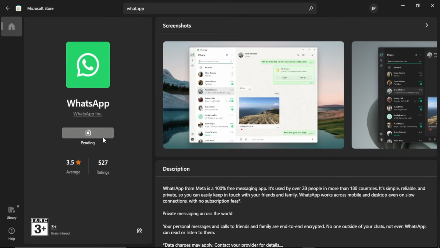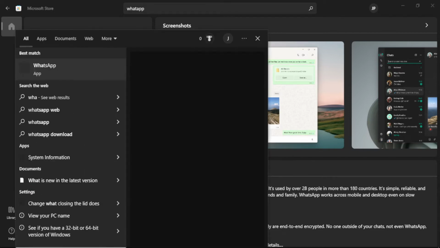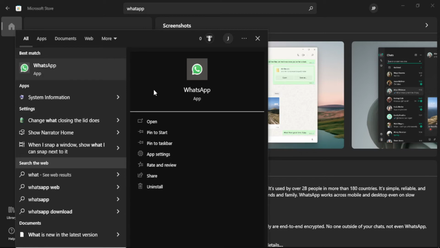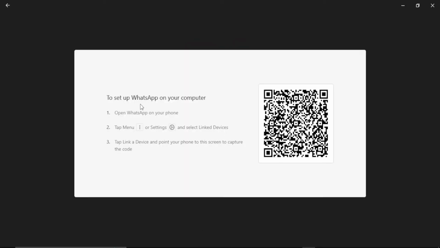It will take some time to download. You have to wait for it to download. The downloading has started. So as you can see, our WhatsApp is downloaded, and now we have the option of opening it. And if you search for WhatsApp on your search bar, you will find WhatsApp. Here it is. Now you can click on this Open button. So you can see this window, Welcome to WhatsApp. Click on Get started.